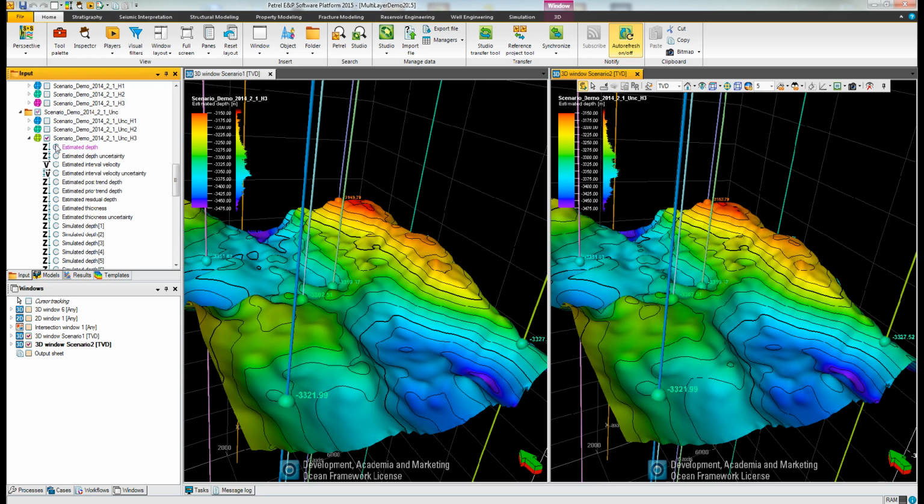In this tutorial, you've learned how to get started with UDOMORE Depth, preparing input data, configuring and optimizing your UDOMORE Depth scenarios, selecting outputs, and visualizing them in Petrel.